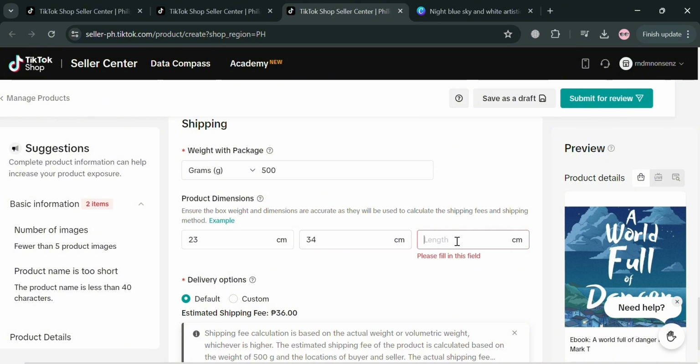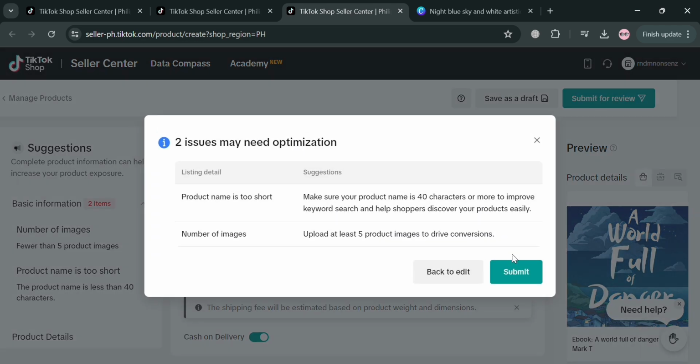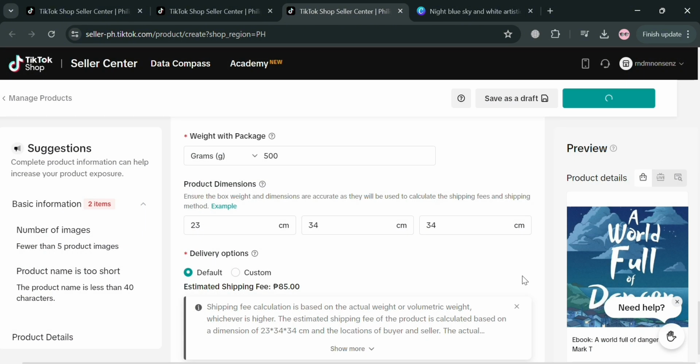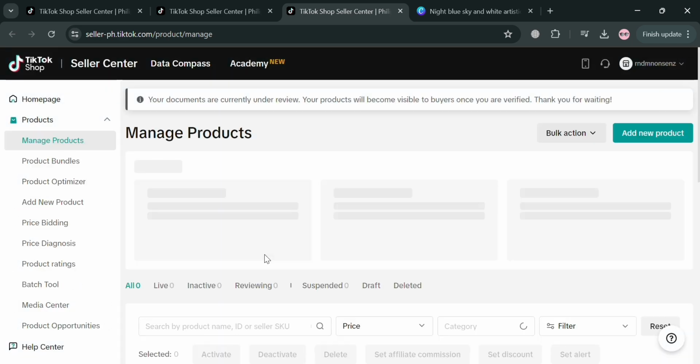And after filling out all of the required information under shipping, under delivery options, you're also required to select either default or custom. And now to proceed, just click the submit for review button on the top right corner. And in this pop-up window, just click the submit button. And as you can see, we have now successfully added the product, which is the ebook.